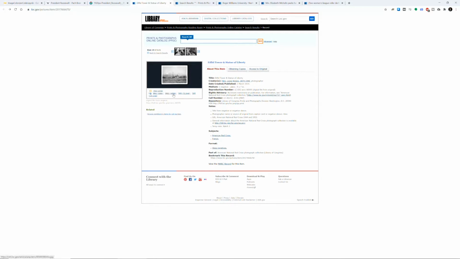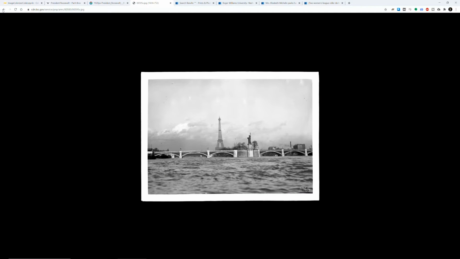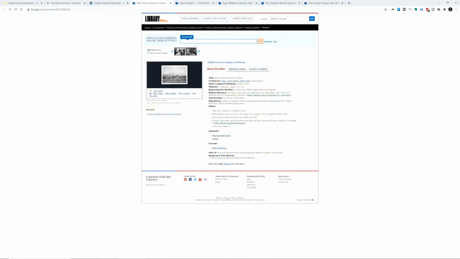I'm going to do a very old picture here. This is the Eiffel Tower. And just to give you a little background on this, if you go to the Library of Congress, you can actually search a bunch of old public domain images. These are all housed at the Library of Congress. Some of them are available to download. Some of them are not available.